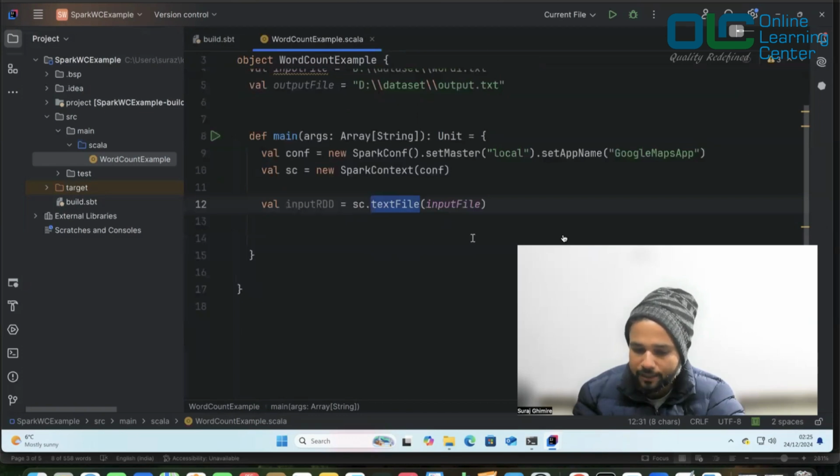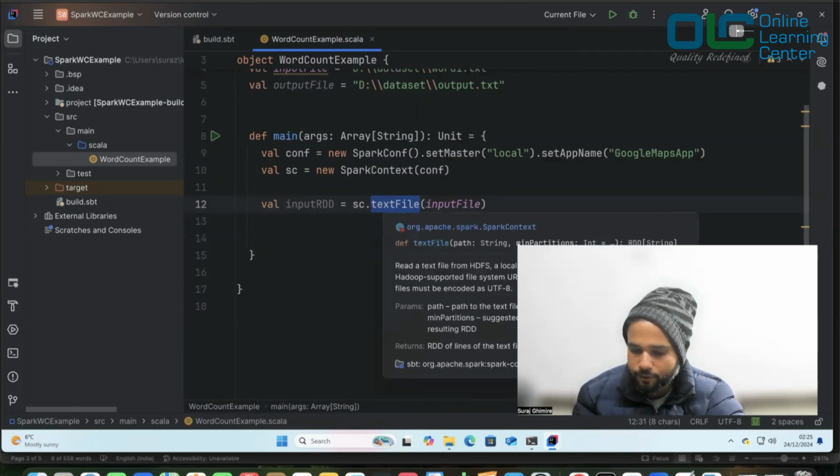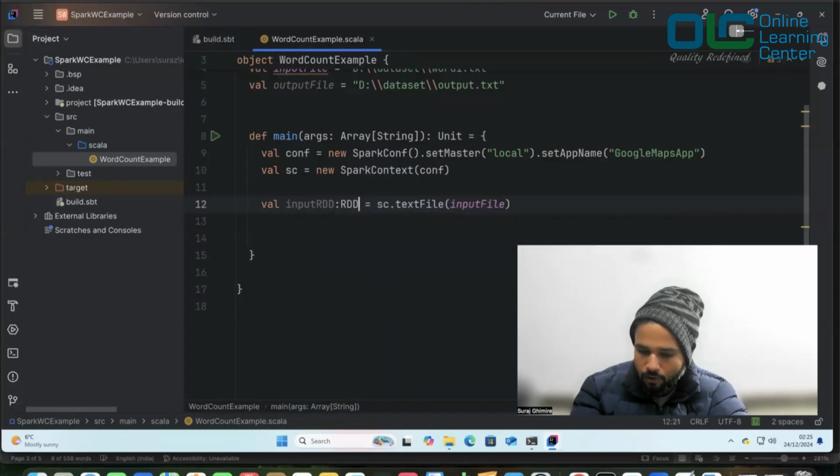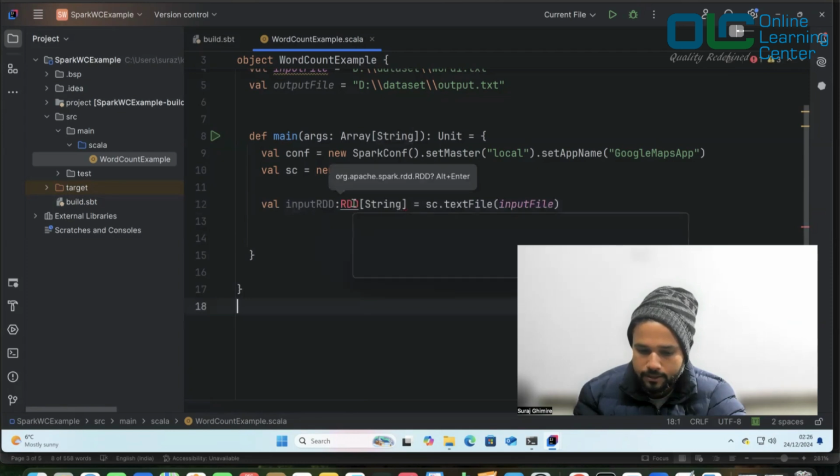How do you know that? Just confirm it from here. Keep your cursor here and see what it is returning. See, it's returning RDD of string. So it returns you RDD of string. Now, since it returns RDD of string, you can also catch it here, with RDD of string type. And let's import this as well.